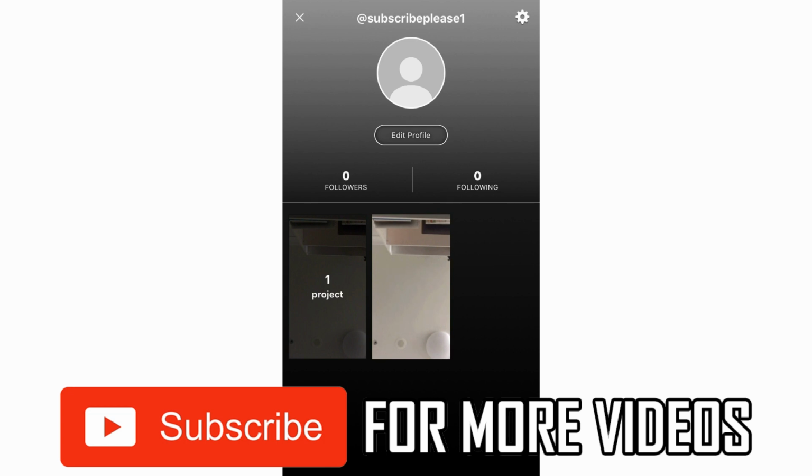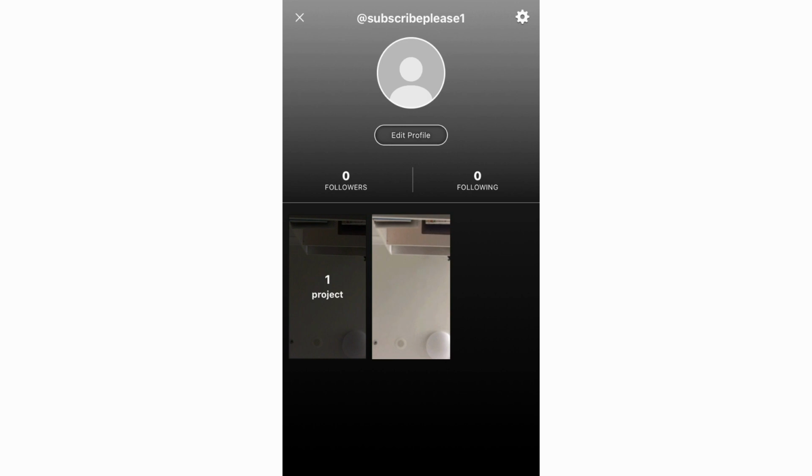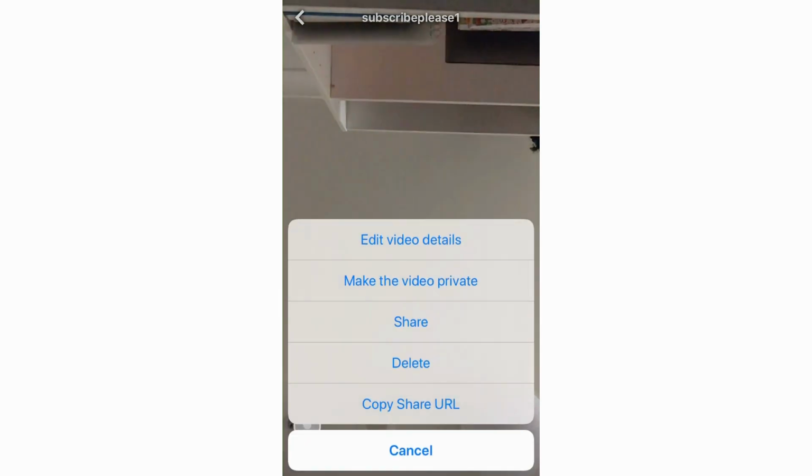So go to your account profile right here, as you can see. Click on the Triller that you want to download. Then click on the three little dots at the bottom right hand corner. That will bring up this menu here, and then it's going to say share. You're going to want to click on that.